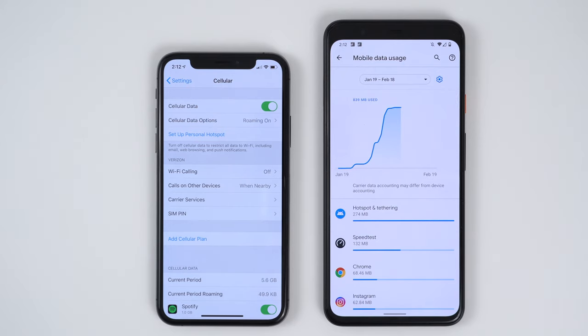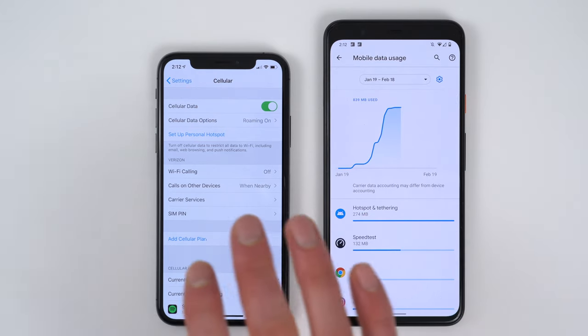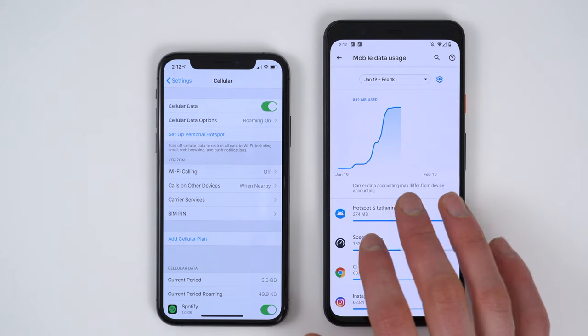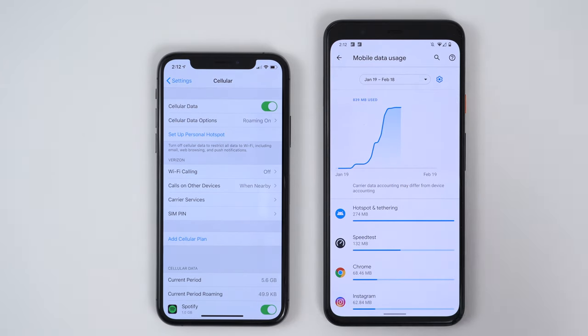In this video, I'm showing you how to check your data usage on iPhone and Android, and how doing so can help you save up to $600 per year by allowing you to switch to a more affordable cell phone plan that still meets your needs.